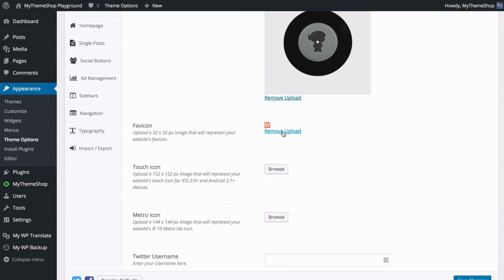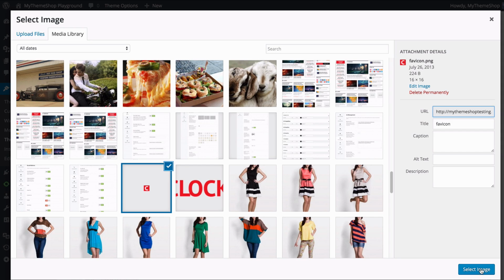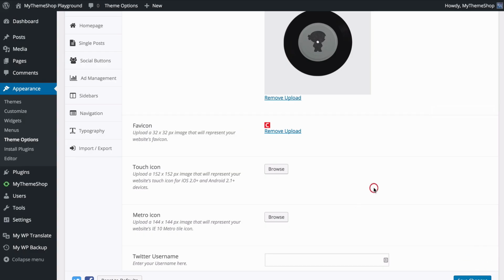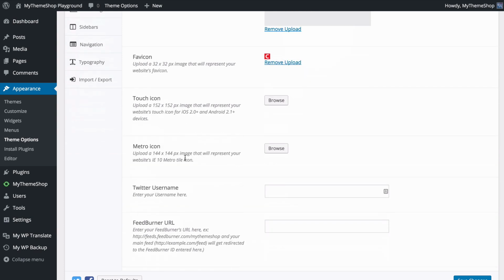You can also add a favicon, which is the 32 by 32 pixel image that will represent your website in the corner of browser tabs. Again, you've got the default one here. You can just remove this and then select your own from either uploading or from the WordPress media library. I'm going to select this favicon here. You can also add a touch icon, which will represent your website on devices on iOS 2 Plus and Android 2.1 Plus, as well as a Metro icon, which is representing your website on Windows 10 Plus. You can also add your Twitter username and your FeedBurner URL, which is using the FeedBurner service to replace the RSS feed on your website.